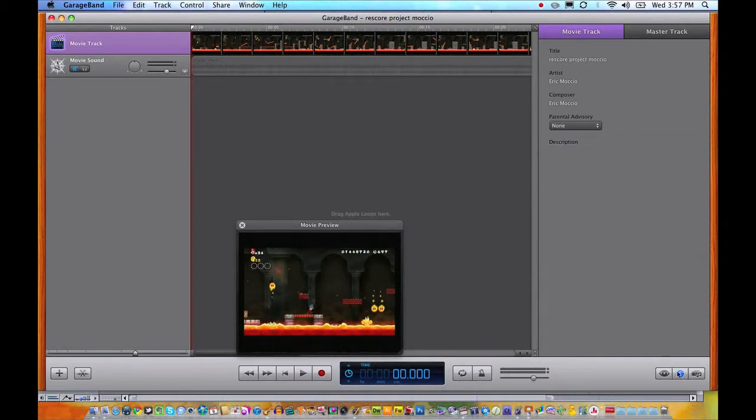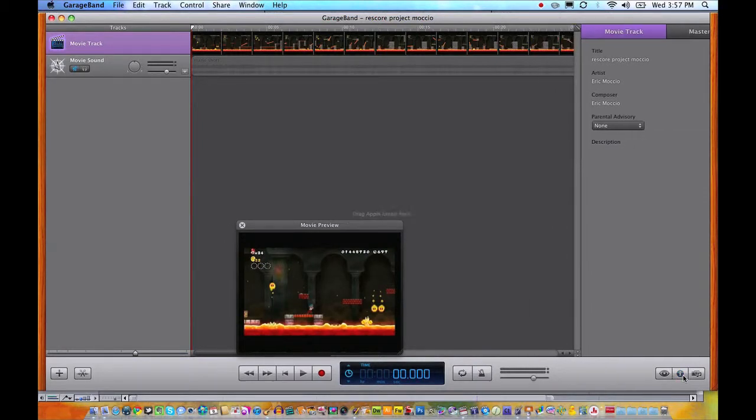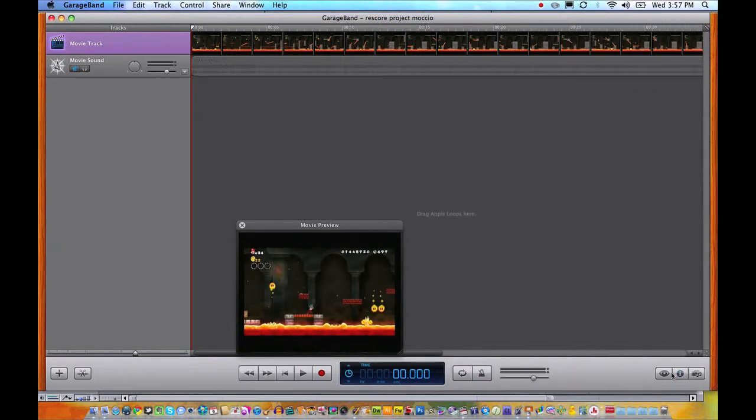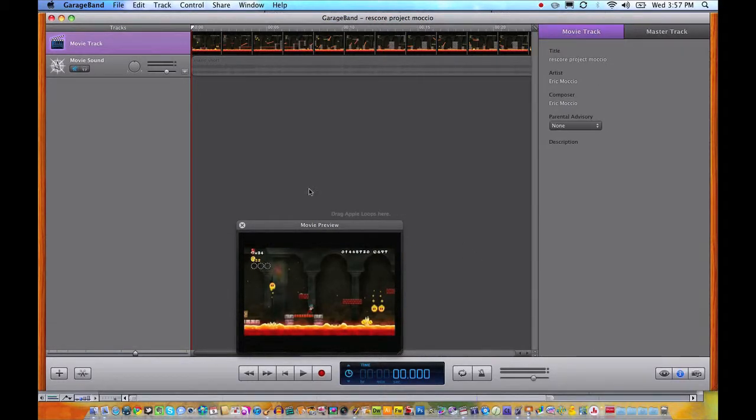And the same thing can happen over here. If you hit the button, like an I button on the bottom right here, you can close that pane, but we kind of need that one for later. So the first thing we're going to do is add another track.